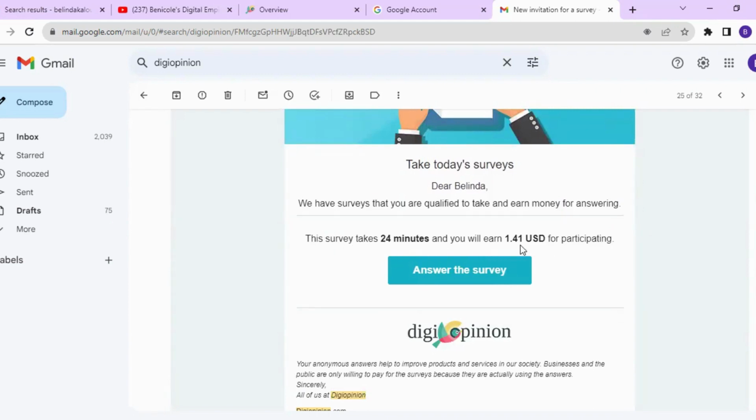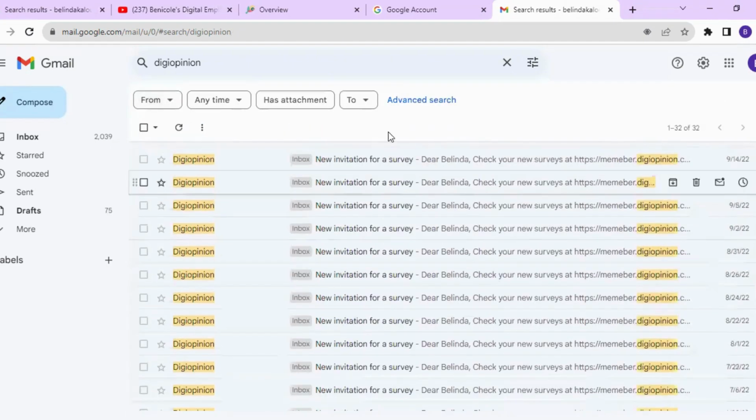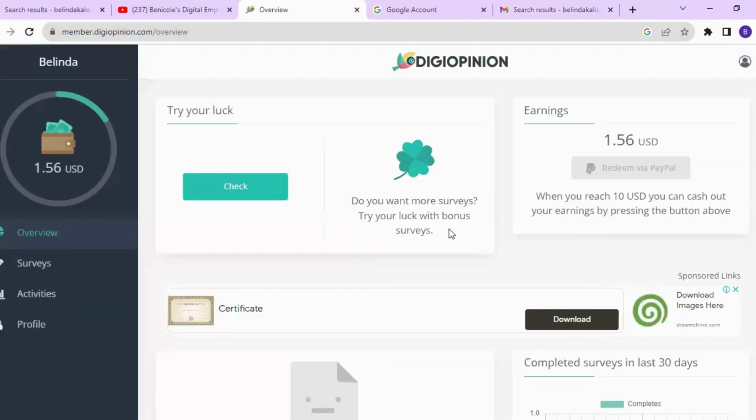And you can see this one is $1.41. So that is already at $4 or $5. That is like 500 Kenyan shillings. So it's a good side hustle, it's a good way of making extra cash. So that is all I can say about Digiopinion.